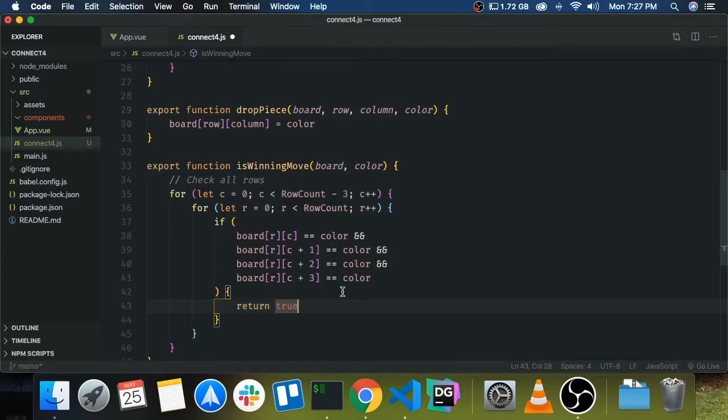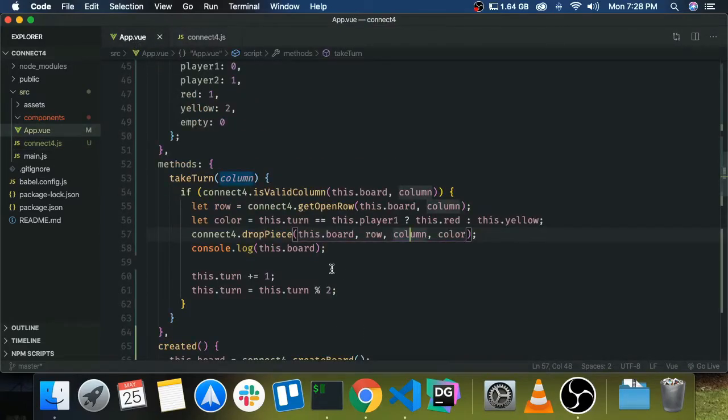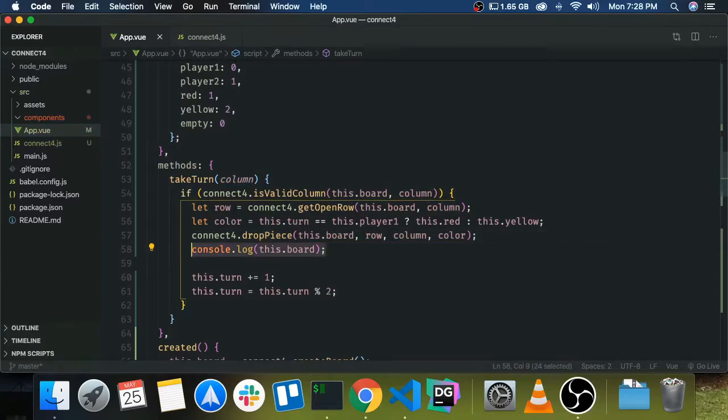In fact, let's just test it out real quick. I'm going to save this. And we have to actually use this function. So let's go back to our component. And in our take turn, I'm going to remove this console log. We don't need to see the board in the log anymore.